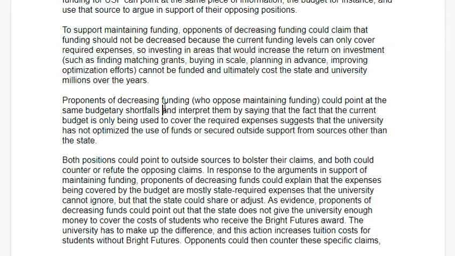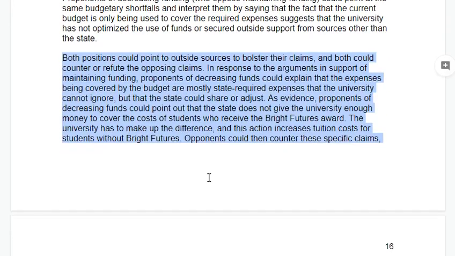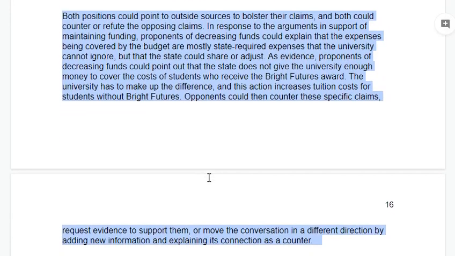Proponents of decreasing funding, who oppose maintaining funding, could point at the same budgetary shortfalls and interpret them by saying that the fact that the current budget is only being used to cover the required expenses suggests that the university has not optimized the use of funds or secured outside support from sources other than the state. Both positions could point to outside sources to bolster their claims, and both could counter or refute the opposing claims.